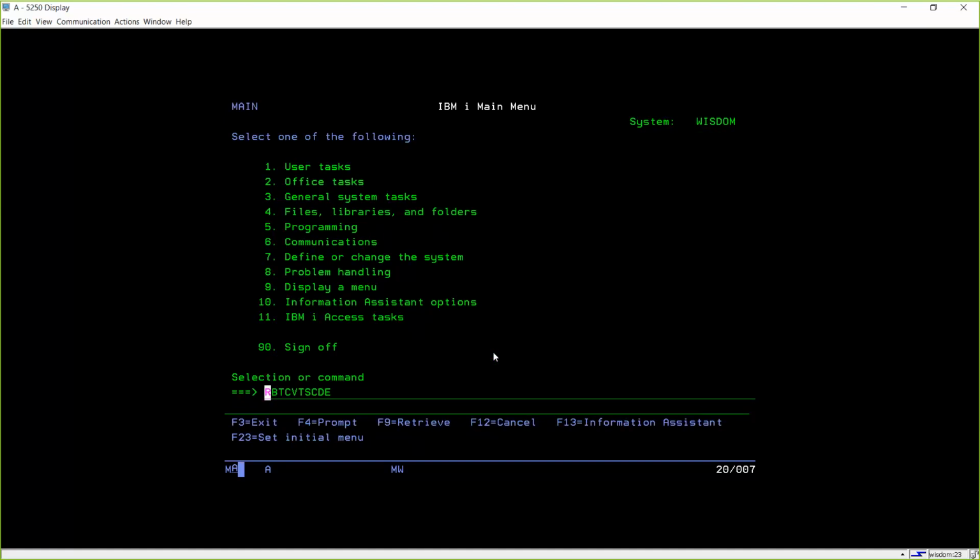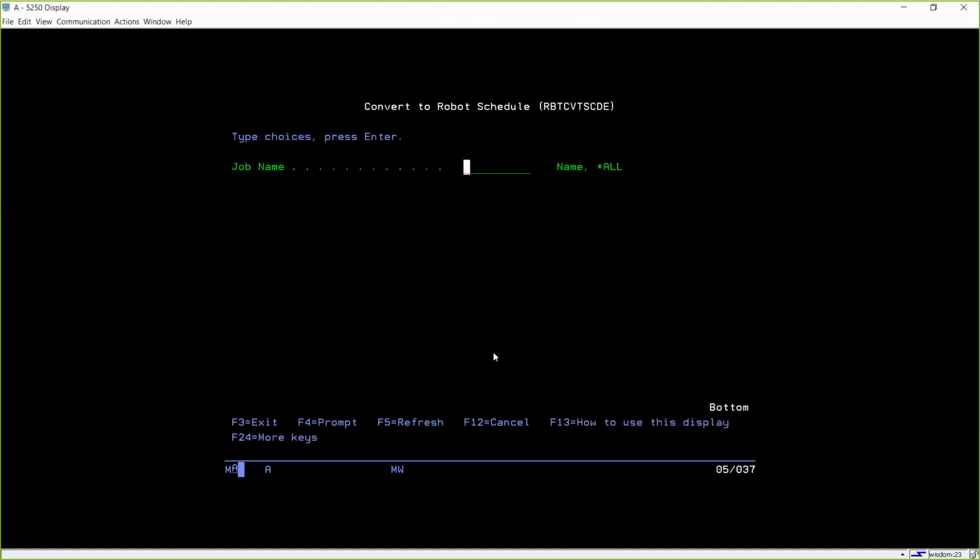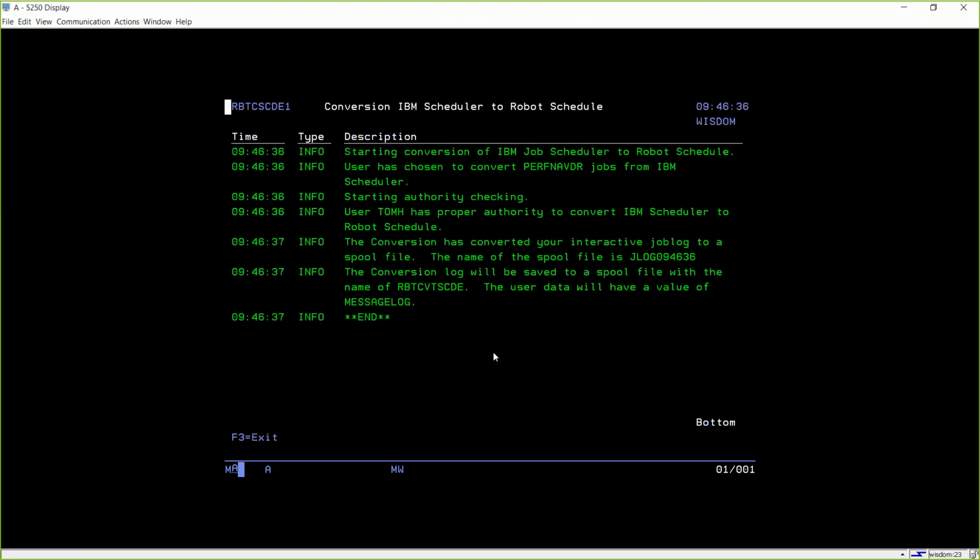Let's bring that back. So the job name, we're not going to convert all because we want some speed in this. So we'll do a nav dr. We're just going to convert that one job. And remember, you need all obs, job control, and sec admin. Let's hit enter. See how quick it is. It beat me to it. It finished before I finished speaking.